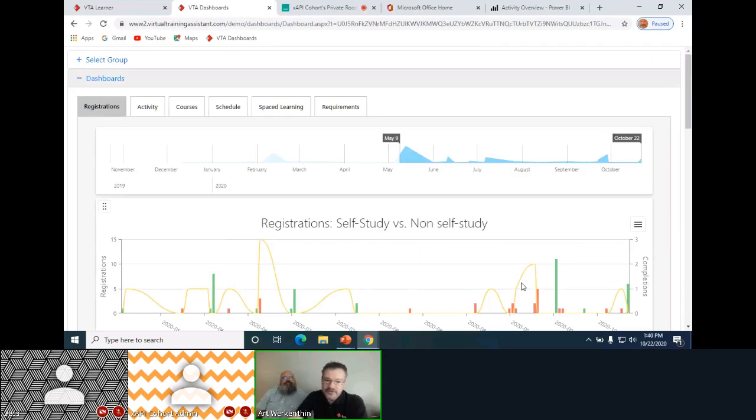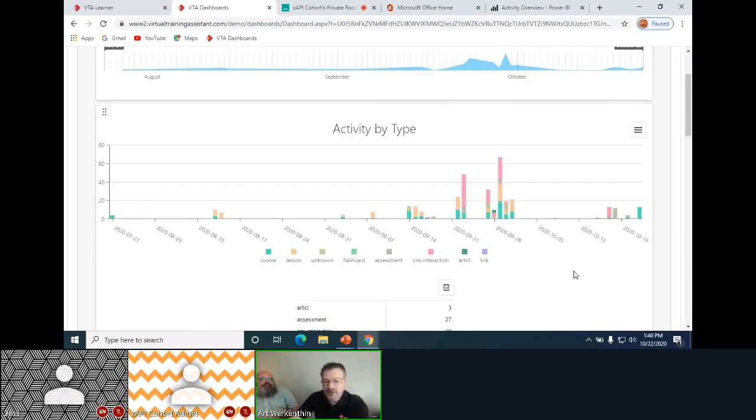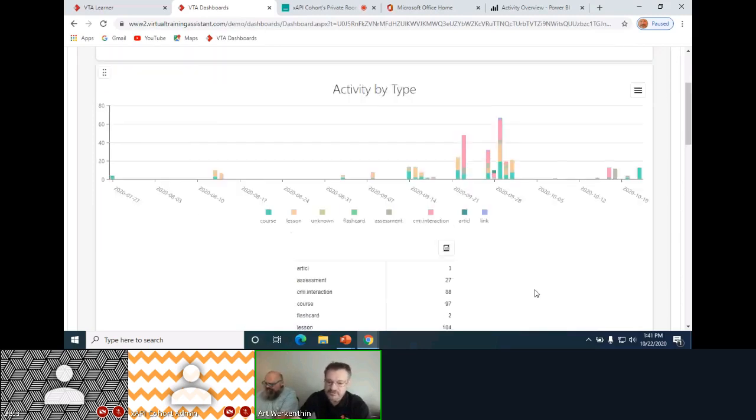So that's all xAPI data. Then there's just a general activity chart that shows you, over a range of dates, what kind of activity types, the activity type in an xAPI statement, are going on. You can see there's a lot of CMI interactions, the pink ones, because the LMS does have a testing feature, and all of that is being written out as CMI interactions, as it should be.